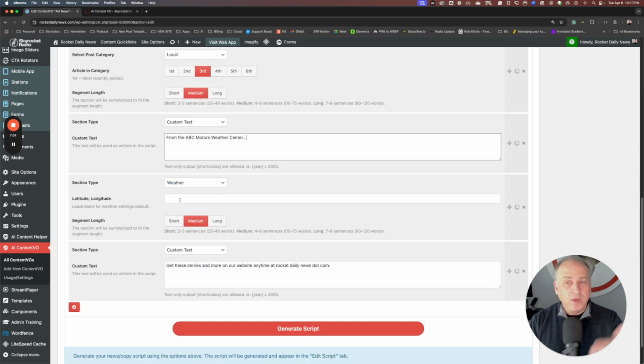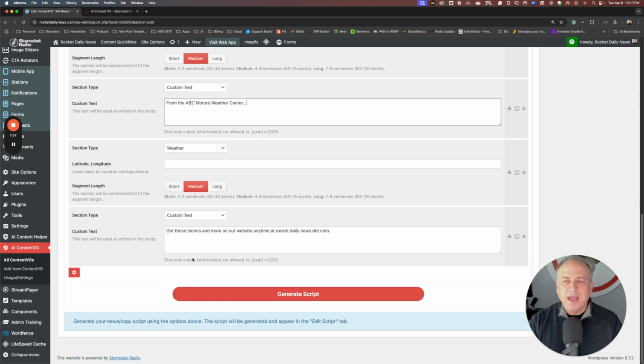Then we give the weather forecast. Then we're going to make this medium, and then we're going to wind out the newscast with get these stories and more on our website anytime, rocketdailynews.com. And then we click generate script.